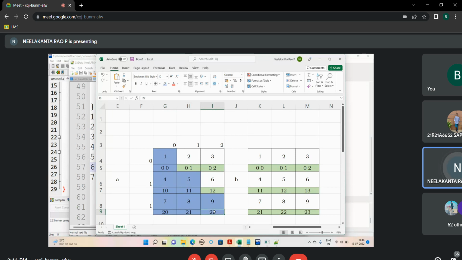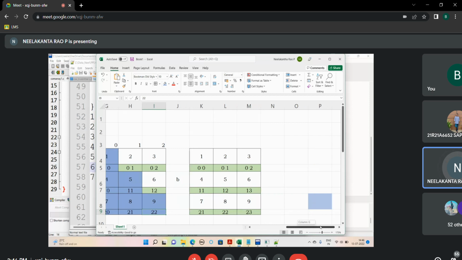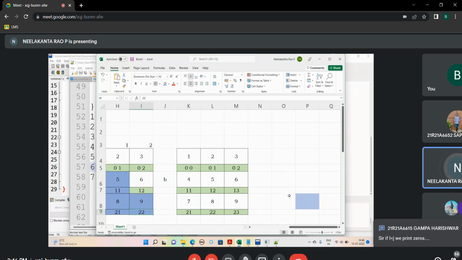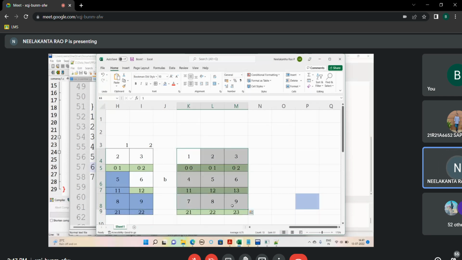Now coming to the upper triangular matrix. What are the elements that you can consider as the upper triangular matrix? You have your matrix here. What is the upper triangular matrix? If I want to print the upper triangular matrix, what would be the answer?